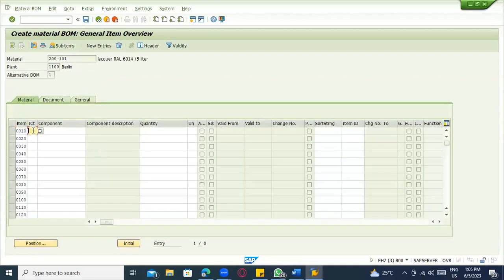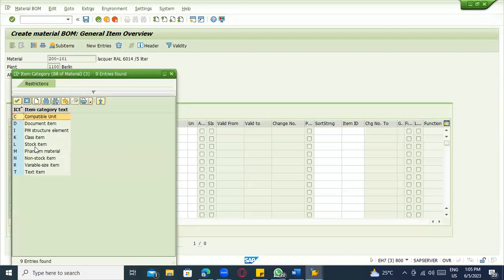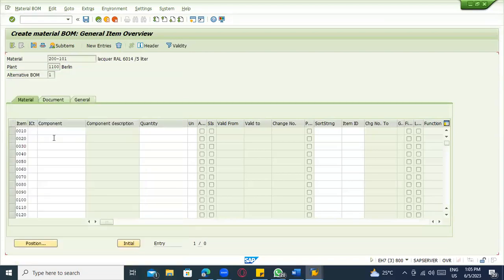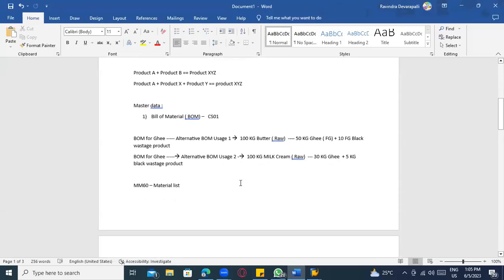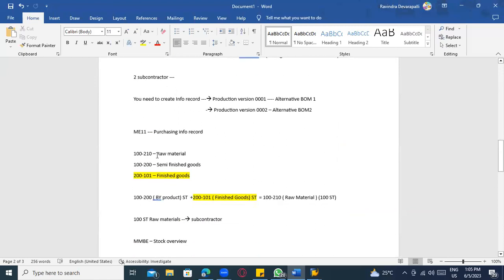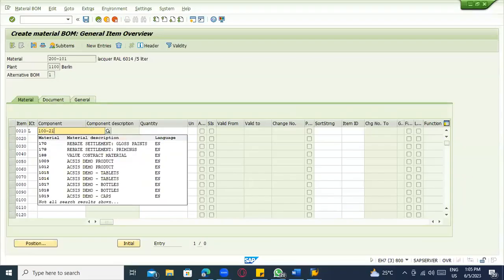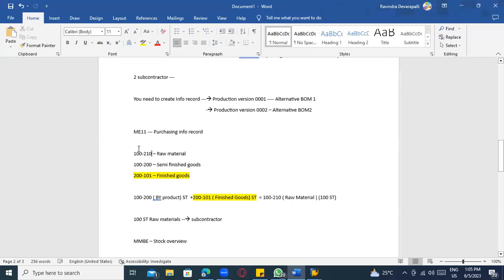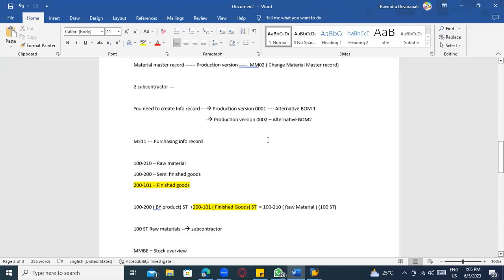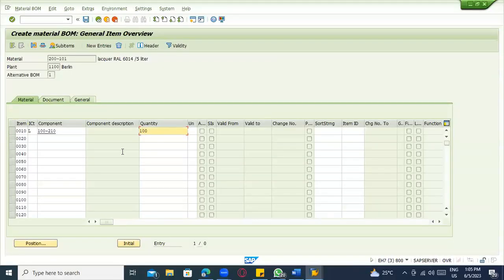Now the item category is stock material. These are all stock items. So I'm going to stock item and the component. What is my component? Raw material, 100-210. How many pieces are required? 100 pieces, 100 ST is required. So I'm entering that 100 ST.